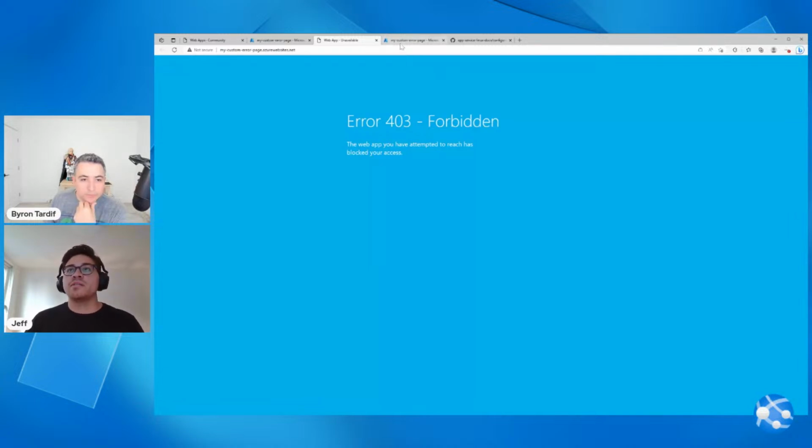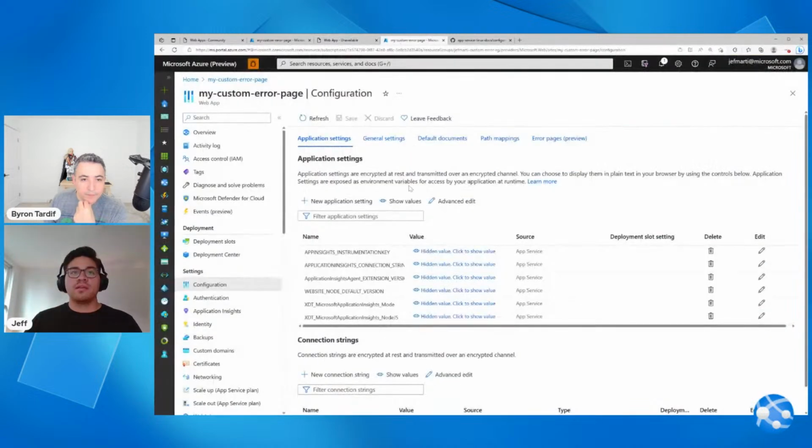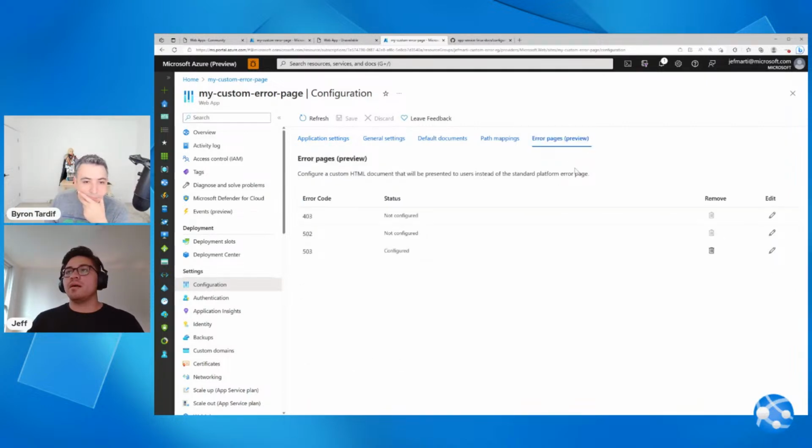So if we want to set our own custom error page, we need to go to the configuration blade. And then on the right, you're going to see this new error pages tab, which also has the preview tag in it. One thing to note is that if you visit this and you're on a standard or basic SKU, this will be grayed out and it'll have a note telling you that you need to be on at least a premium SKU to enable this feature. So that's one limitation.